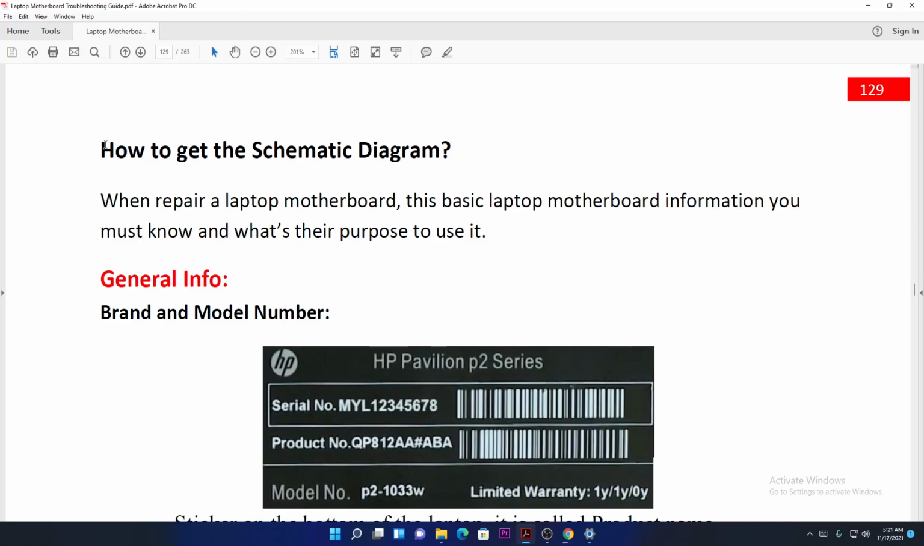I've been getting this question a lot, but luckily, one of these books does have this question: how to get the schematic diagram. I've been receiving this question, guys, a lot. So now, luckily, I want to answer it with an example on how to get the schematics. It's very easy. Don't panic.